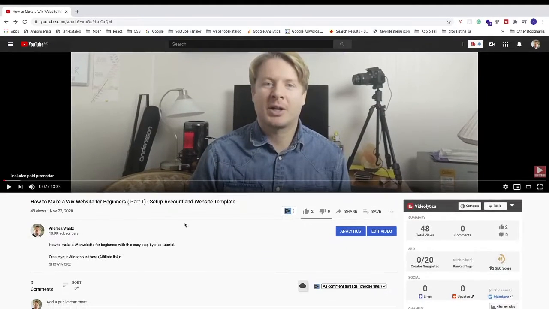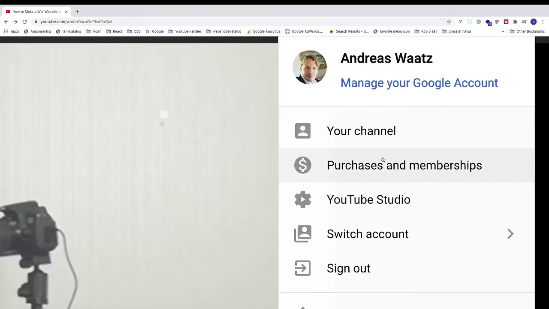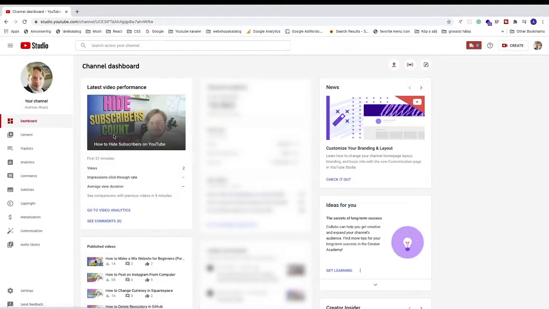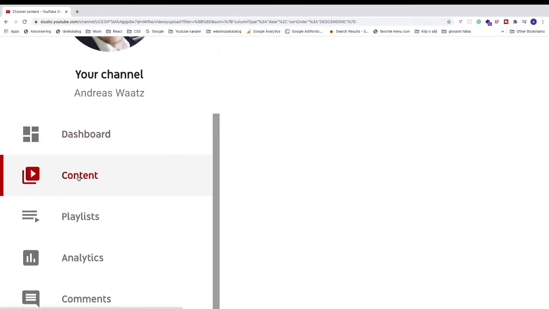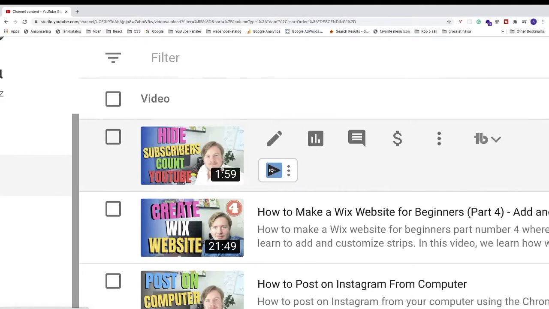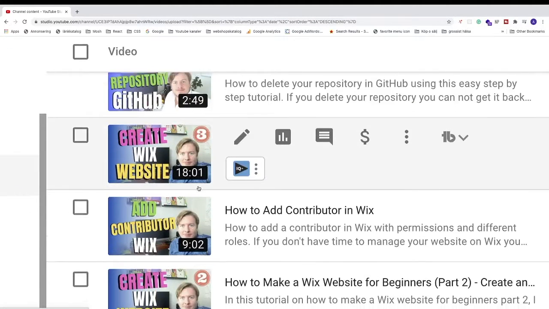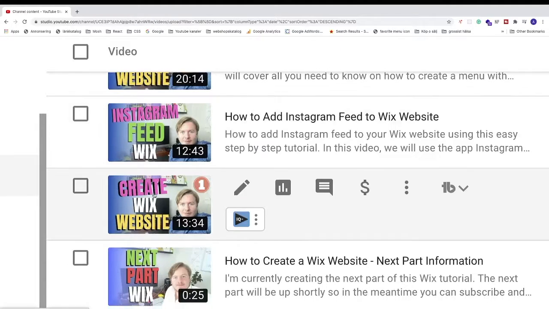So you can, if you like, just click on edit video right here, or just go to the top right corner, click on your profile image, go down to YouTube Studio. Now go to the left sidebar, click on content and find the video you want to add chapters to. So I'm gonna choose this one. Now click on this details icon.